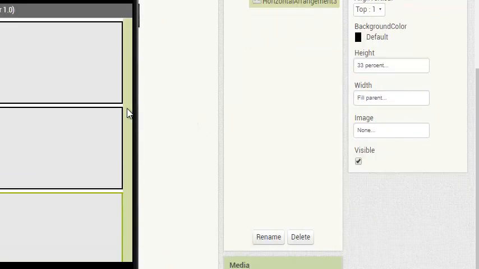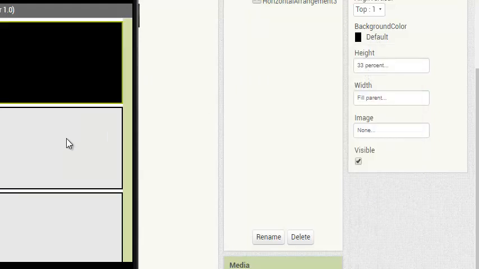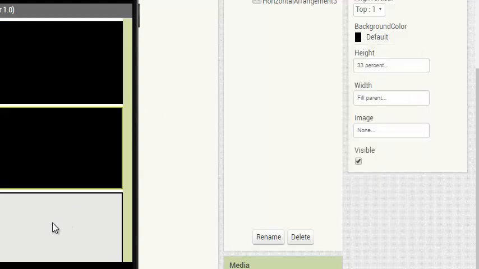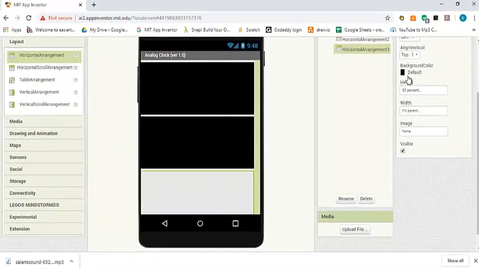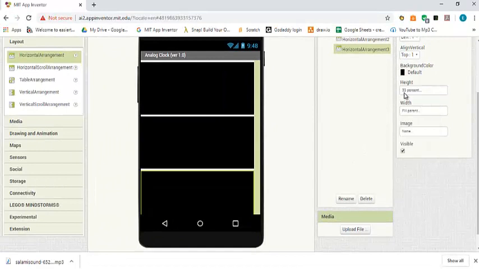Now I want the background of all of them to be black, so click the first one, background color to be black. The next one, background color to be black, and background color to be black.